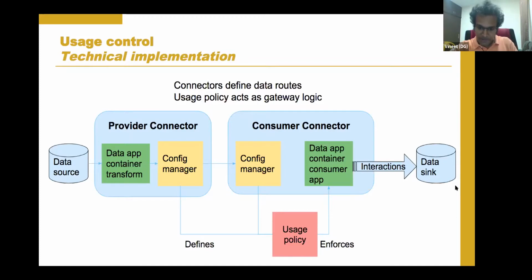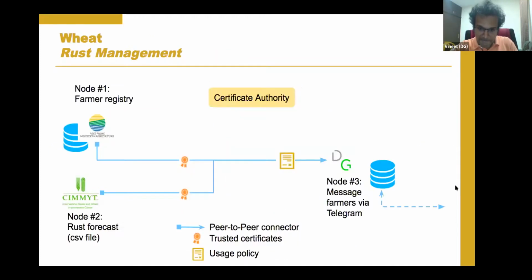So, going to the next slide. There's an example use case that we have rolled out in Ethiopia. There is the Ministry of Agriculture, which has a farmer registry. They have the details about the phone numbers and location of the farmers.